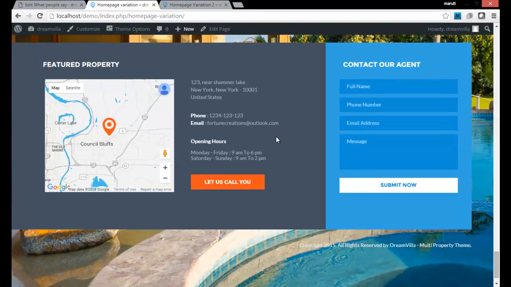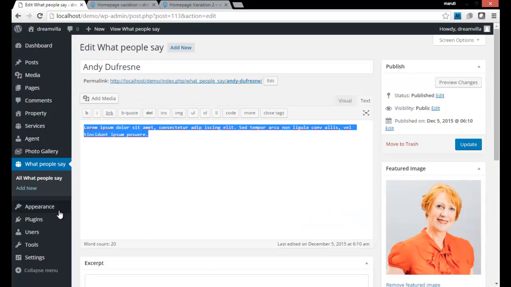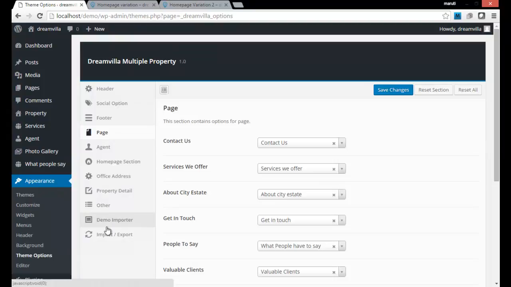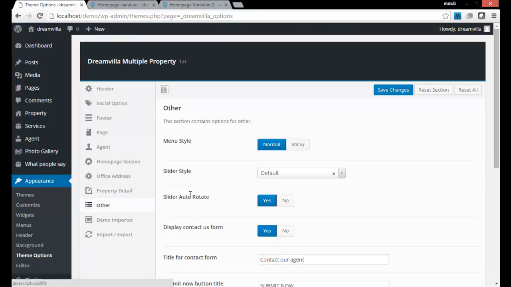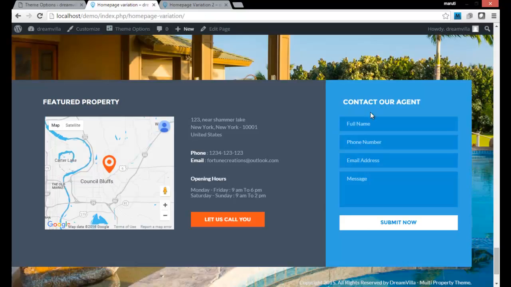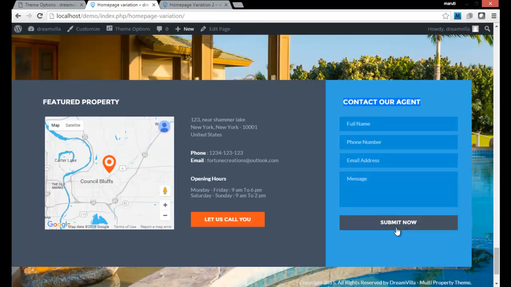Exactly below this, the last section of this home page is actually this contact our agent form and featured property inside that particular thing. If I go back to my dashboard, theme options inside appearance, inside this we need to click on other, and you can see that this particular section is showing me this section which is having contact our agent, the form, the submit now button. So this is that same button title, what you want to give, contact your agent, you want that or not. When the user clicks on this particular button, it's going to send an email.